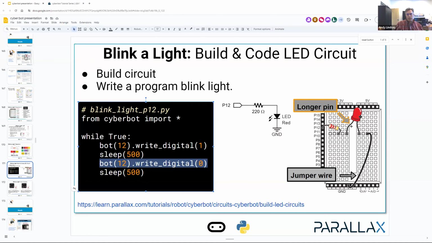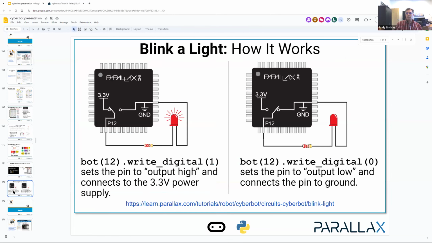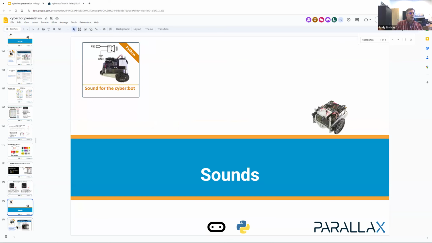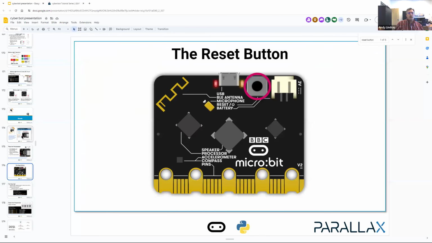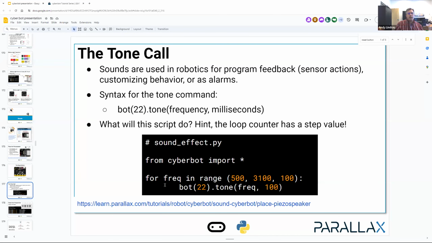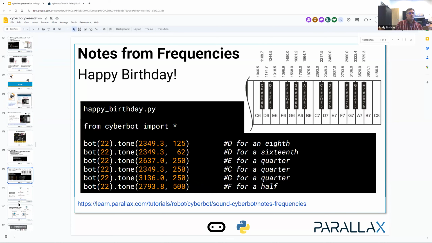So current stops going through it and the light turns off. And we talk about how that happens inside a programmable device. There are also some lessons on sounds, and students really like to elaborate their Cyberbot with, for example, a victory song at the end. So we have them plug a speaker in and learn how to write scripts that make special effects or musical sounds.